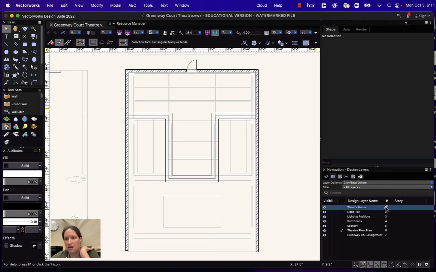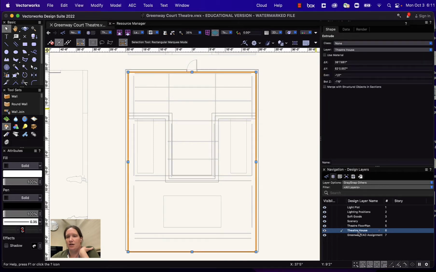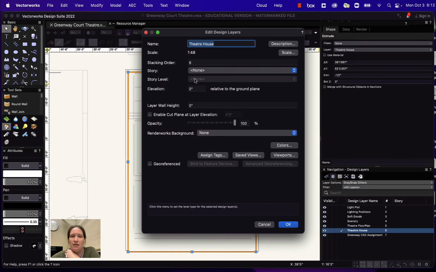It's placed it on top, but I actually want to place it right underneath the theater floor plan and select it. And then you'll see here the extrude is selected to be 1.5 feet below the 0 level. I'm actually going to change that now. I'm going to make the bottom Z0, and I'm going to edit this design layer and give it an elevation of -1.6 feet.